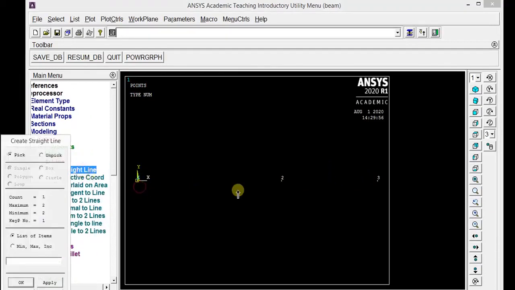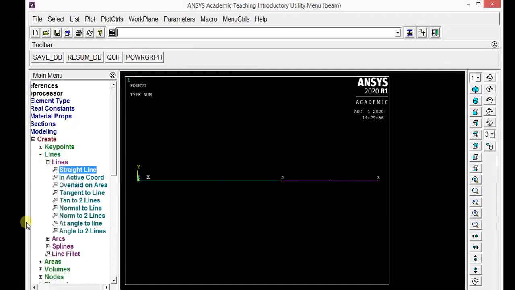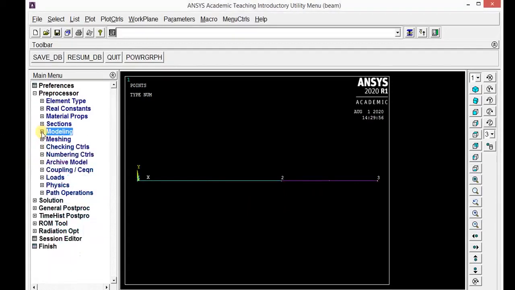Now pick key point number 1 to 2, and again 2 to 3. So they will get joined with the straight line. Click on OK. Minimize this modeling icon. Now we need to apply the mesh, that is, we need to discretize the given element.